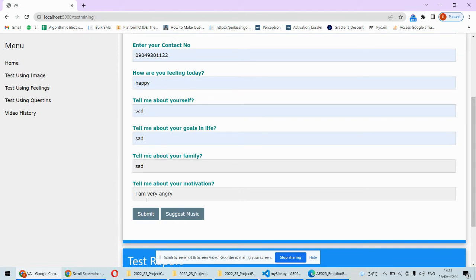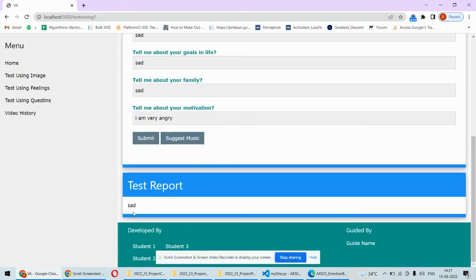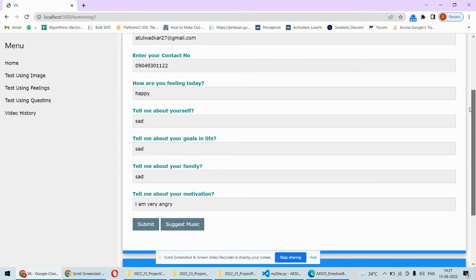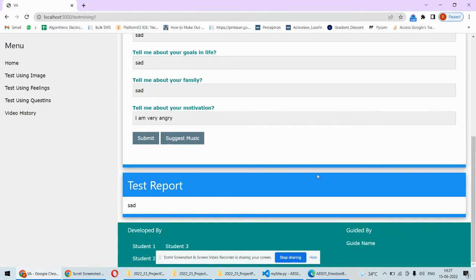You can type long answers as well. After submitting, for every answer there will be a different emotion, and it will find out the maximum occurrence of a particular emotion, and based on that it will give you the prediction. Now from this, it says the overall emotion is sad. Because for the first question it is happy, for three there is sad, one is happy and one is angry. So three is the max number, so sad is the emotion.